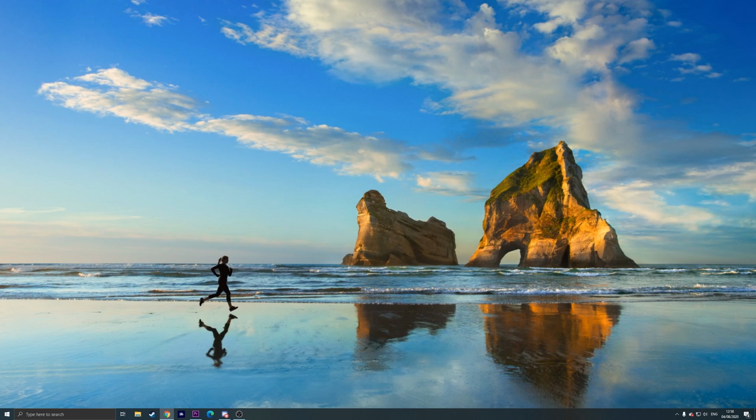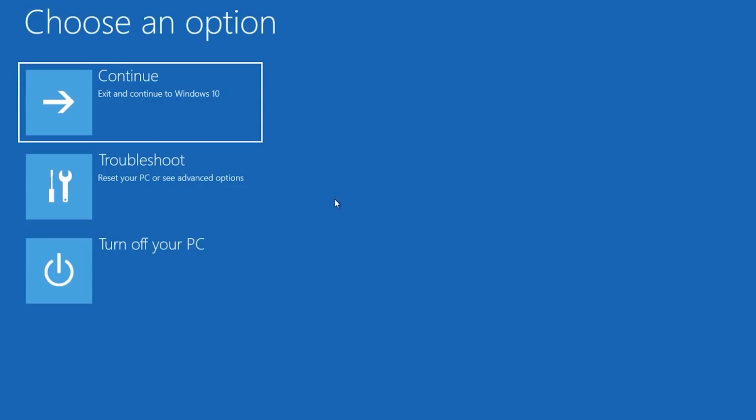First of all, you need to know how to enter safe mode. Once the startup screen appears, press and hold F8 or Shift F8. Then the advanced startup screen will appear.